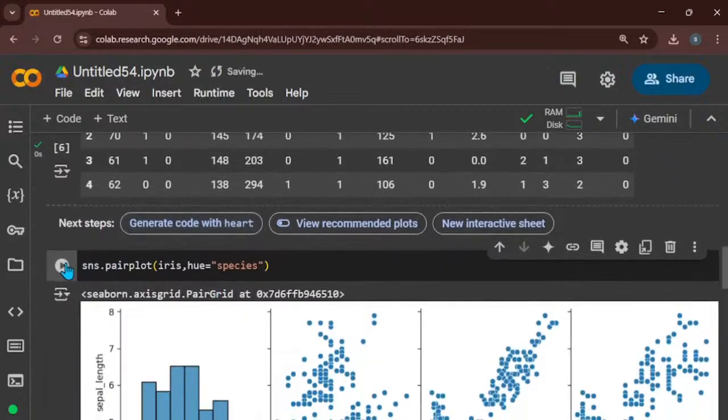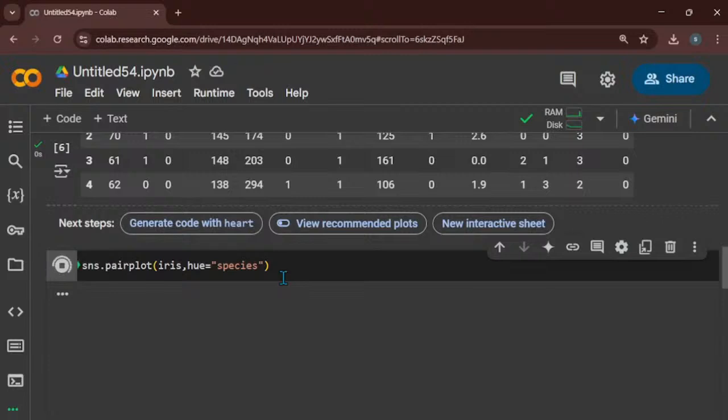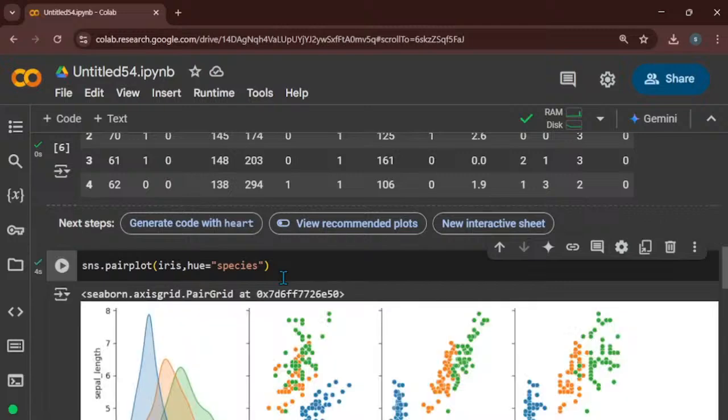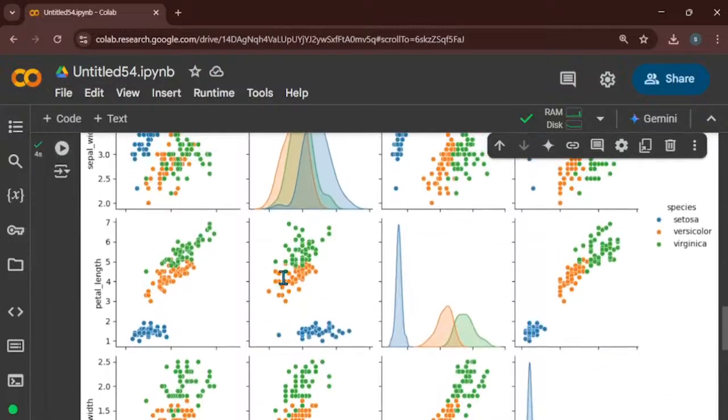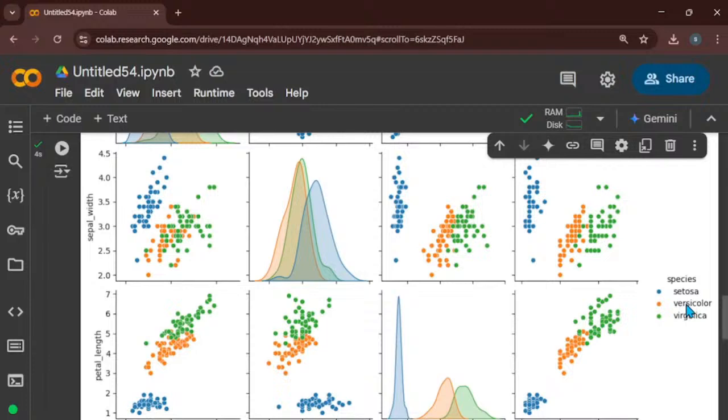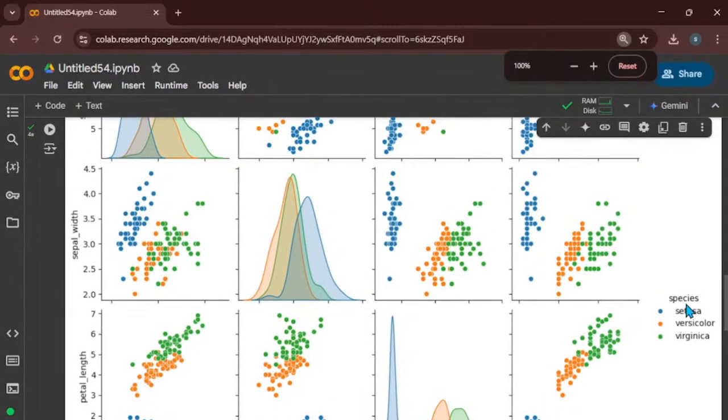So now I run this. The particular columns will be compared species-wise. Do you see that? The blue color is setosa and the green color is virginica.